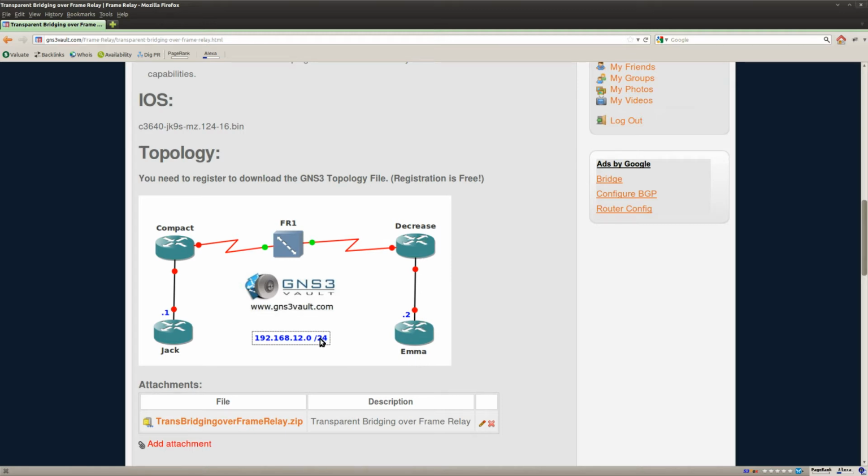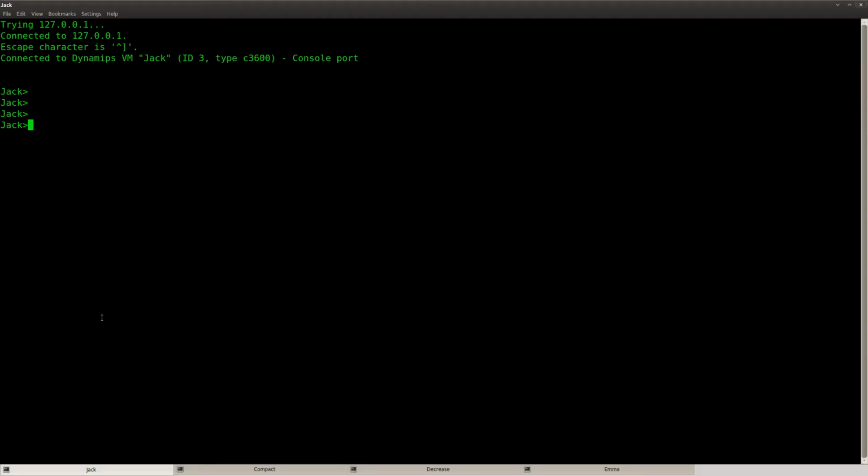And what I'm gonna do is configure subnet 192.168.12.0/24 on router Jack and Emma. So that means they will belong to the same subnet. And in order to make this work, I need to configure bridging on router Compact and Decrease between the frame relay link and the FastEthernet link. So that's what we are going to do here. So let me show you how to do this.